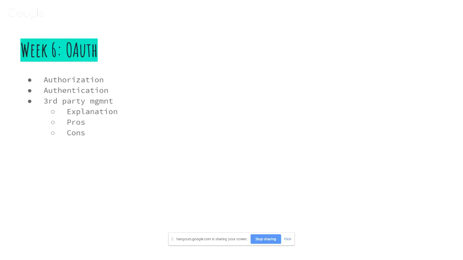And then we spoke about OAuth, or its second version, OAuth 2. Essentially, this is just third-party authentication and authorization. We discussed what authorization is: checking what you are allowed to do. This is completely different from authentication, which is checking that you are who you say you are.